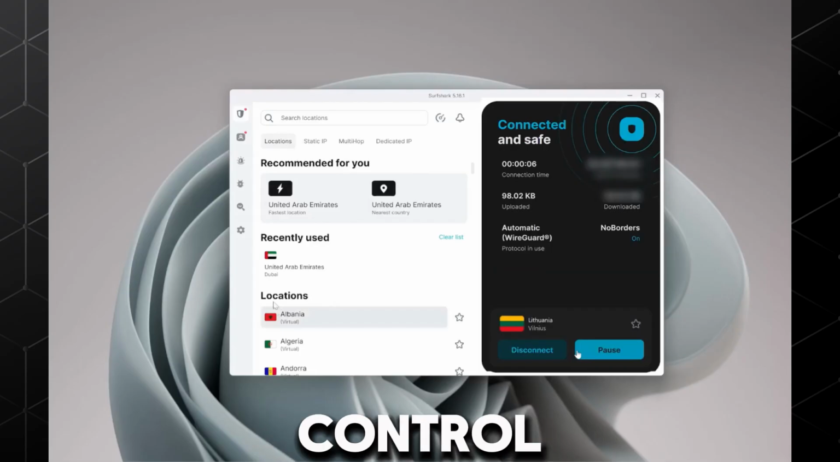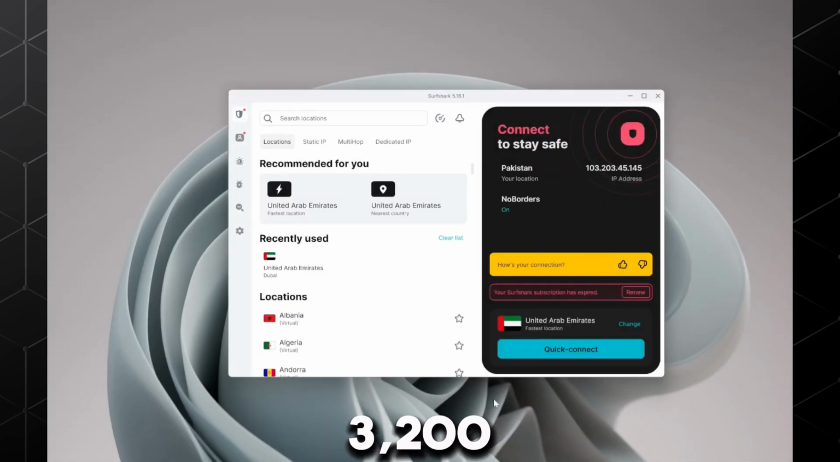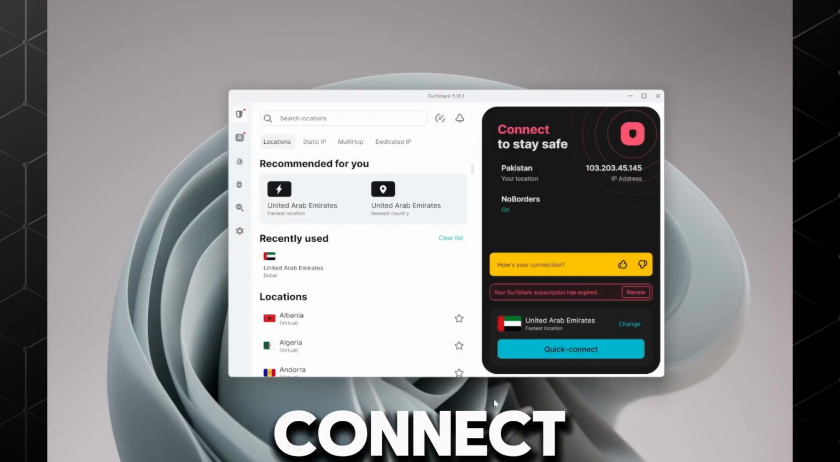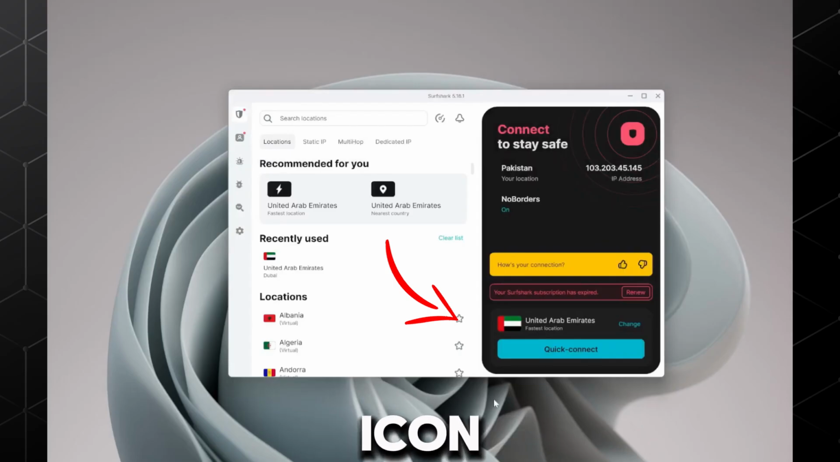If you want more control, you can browse the full server list on the left. Surfshark has over 3,200 servers across 100+ countries. Just click any country to connect, and you can favorite your preferred locations by clicking the star icon.